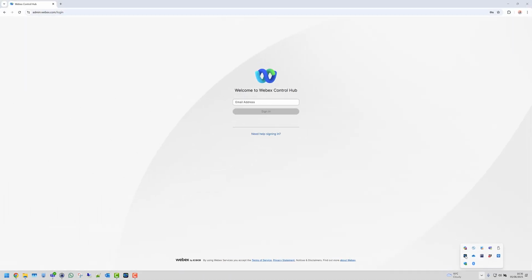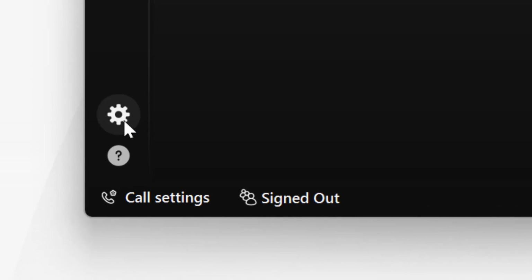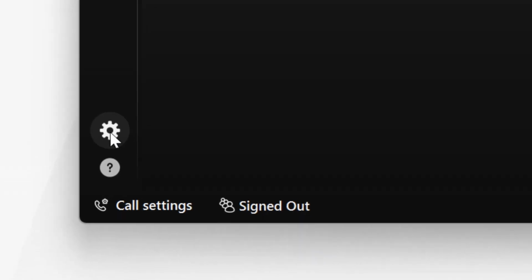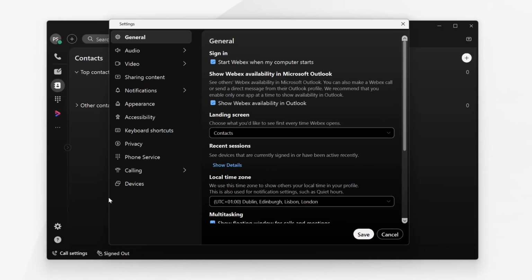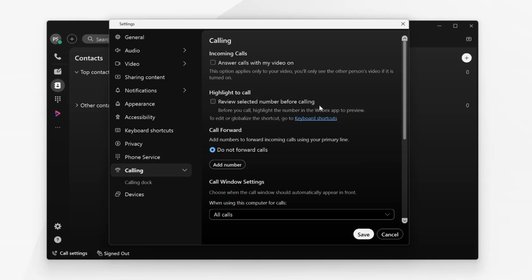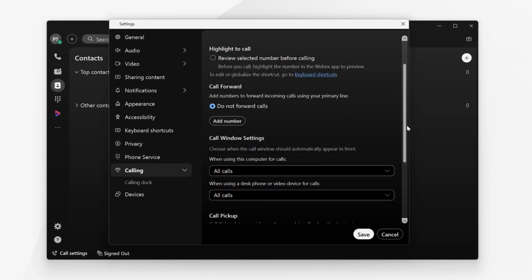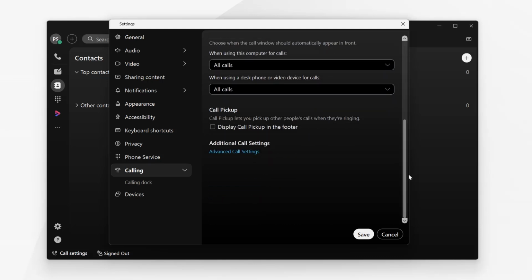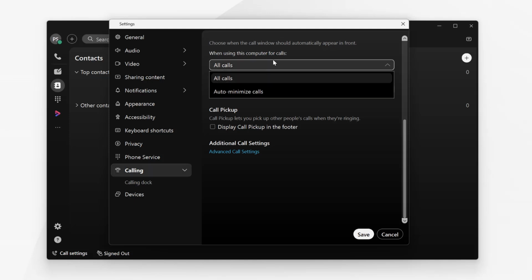The one thing we do need to do though, first time, go into the application. We're going to go to settings, click on the settings cog here on the left-hand menu. We're going to go to calling. We're going to scroll down here. And we're going to choose when the call window should automatically appear in front. So when using this computer for calls, we're going to say auto minimize calls.